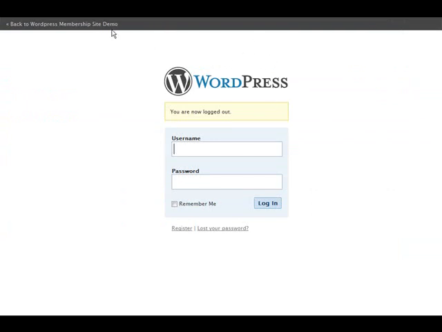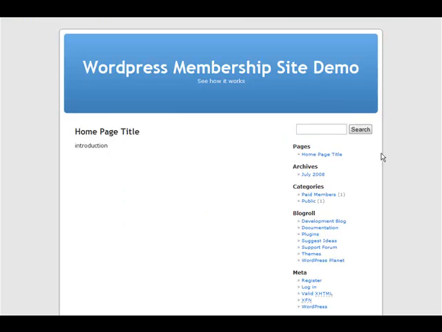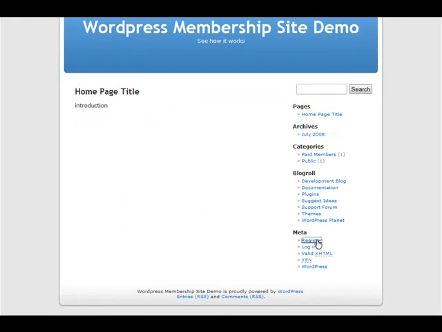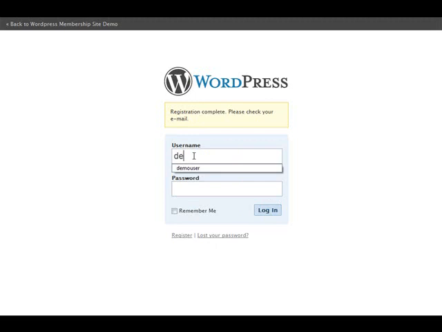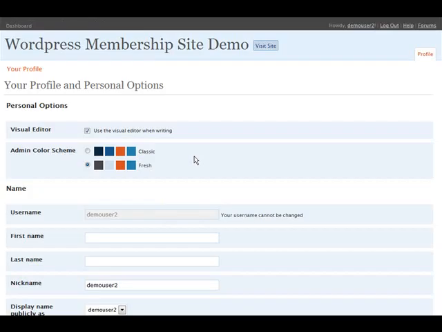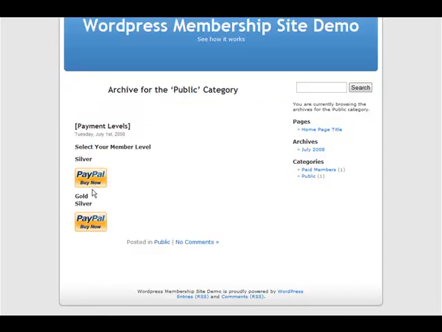Now if we go and look at the site, what we need to do is register for the site. Click register. And then we do the same thing again. Put in a new username and a new email address. Now we'll log in. Okay, now we go and we view the site. So we have silver and gold.